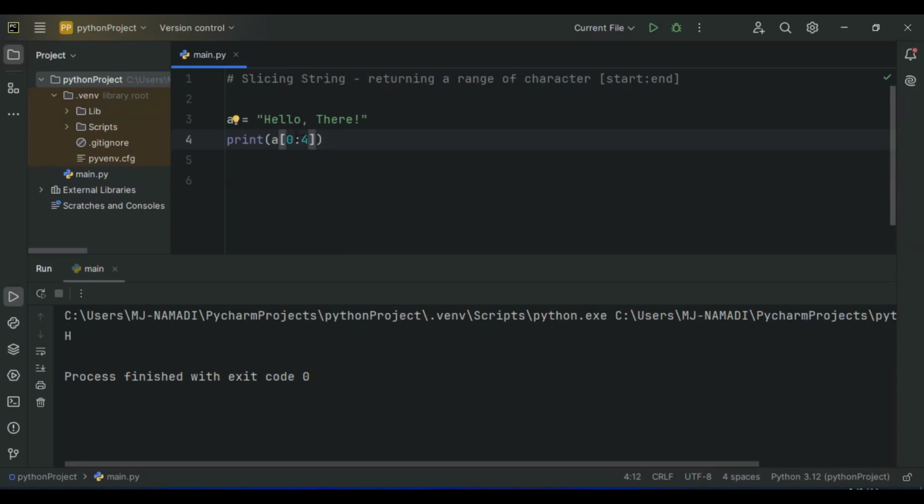So our output when we print this program, we're expecting to get hell since we are starting from 0 to 4th, but the 4th is excluded, which is the O right here. Let's run our program to see for ourselves. Now as you can see, we have hell as our range of characters that we print. So this is basically called string slicing or slicing a string.